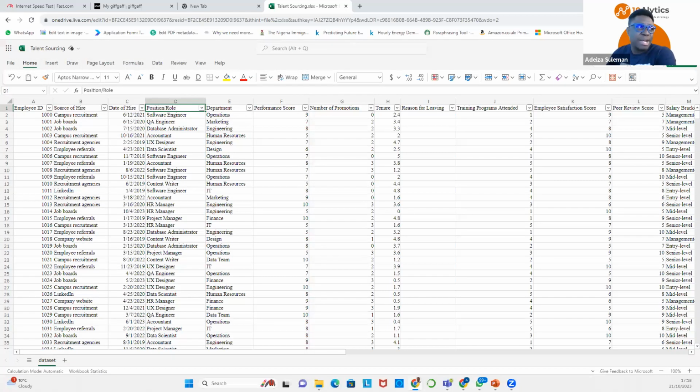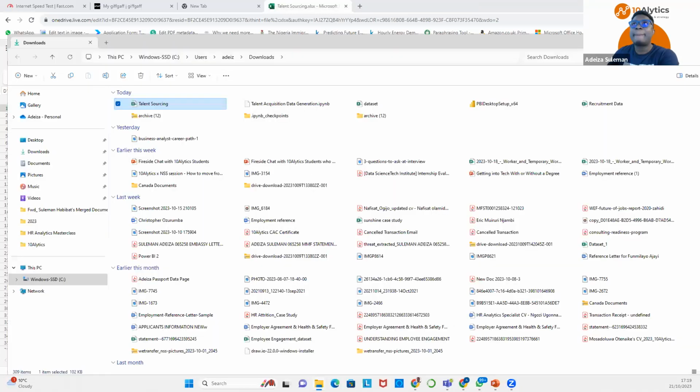So once you click on Download a copy, it downloads the data into an Excel file in your Downloads folder. All right, so you can see that at the top right corner. If you look at my mouse, you'd see the talent sourcing.xlsx, which is an Excel file. So I'll just go to my downloads and let me show you what I'm seeing. Bring that to the screen over here.